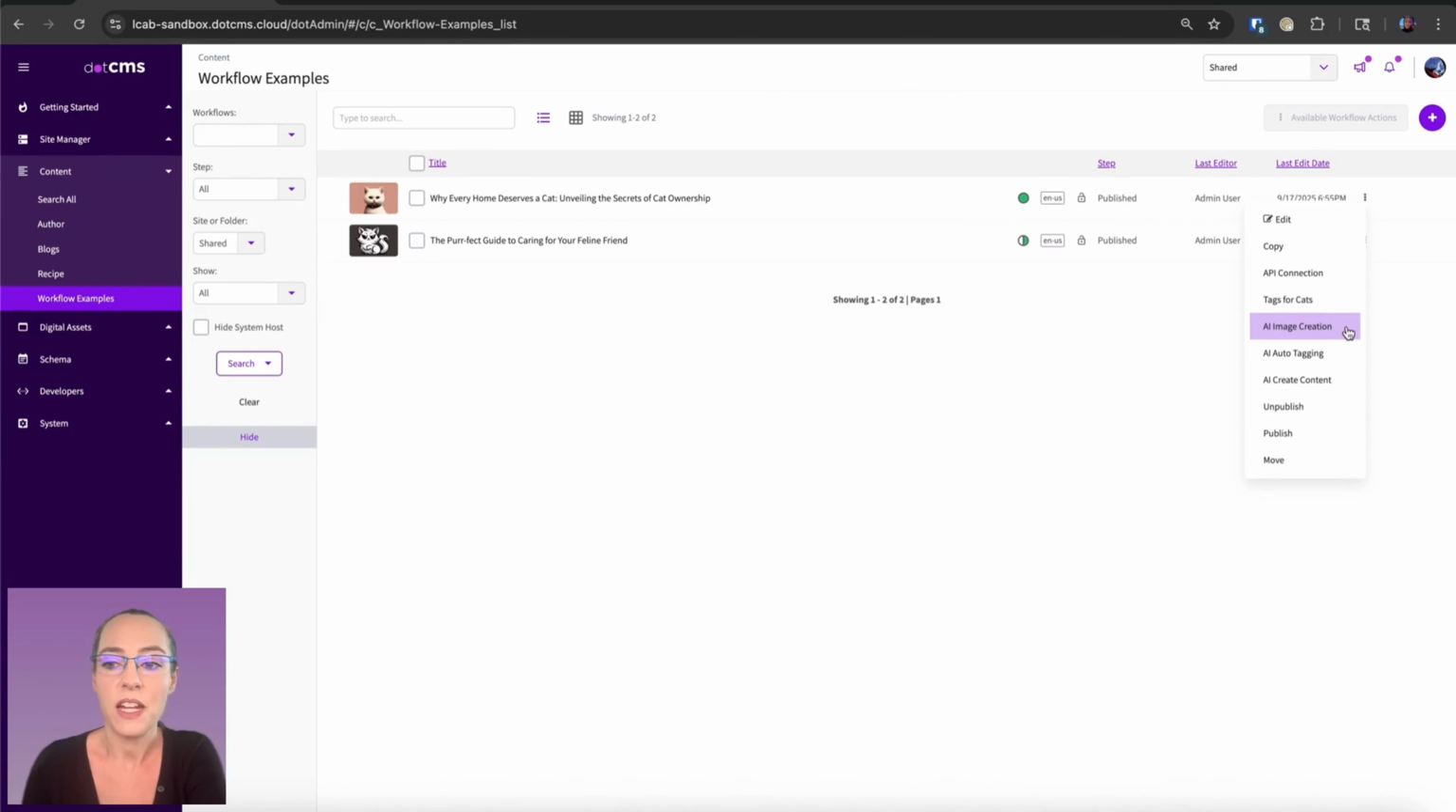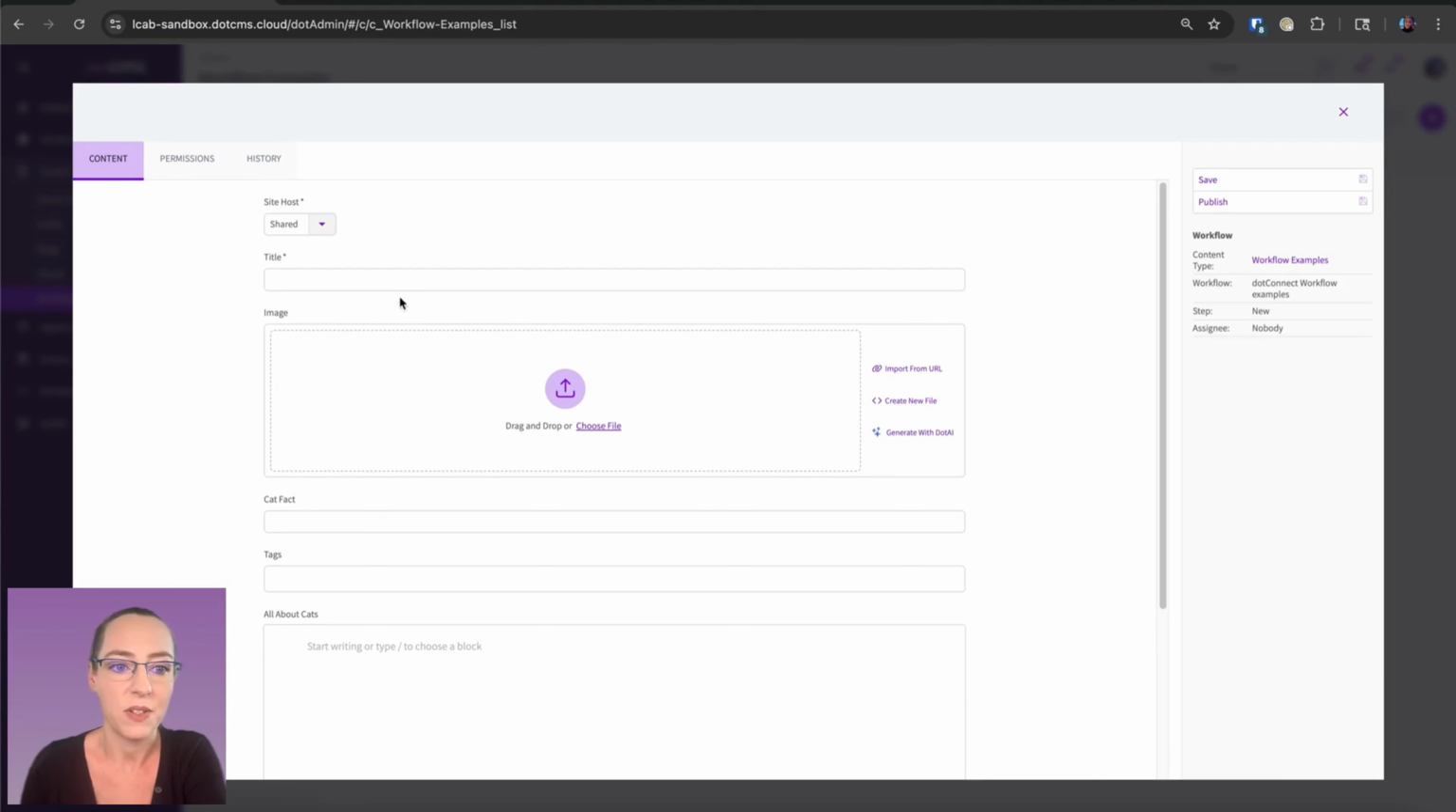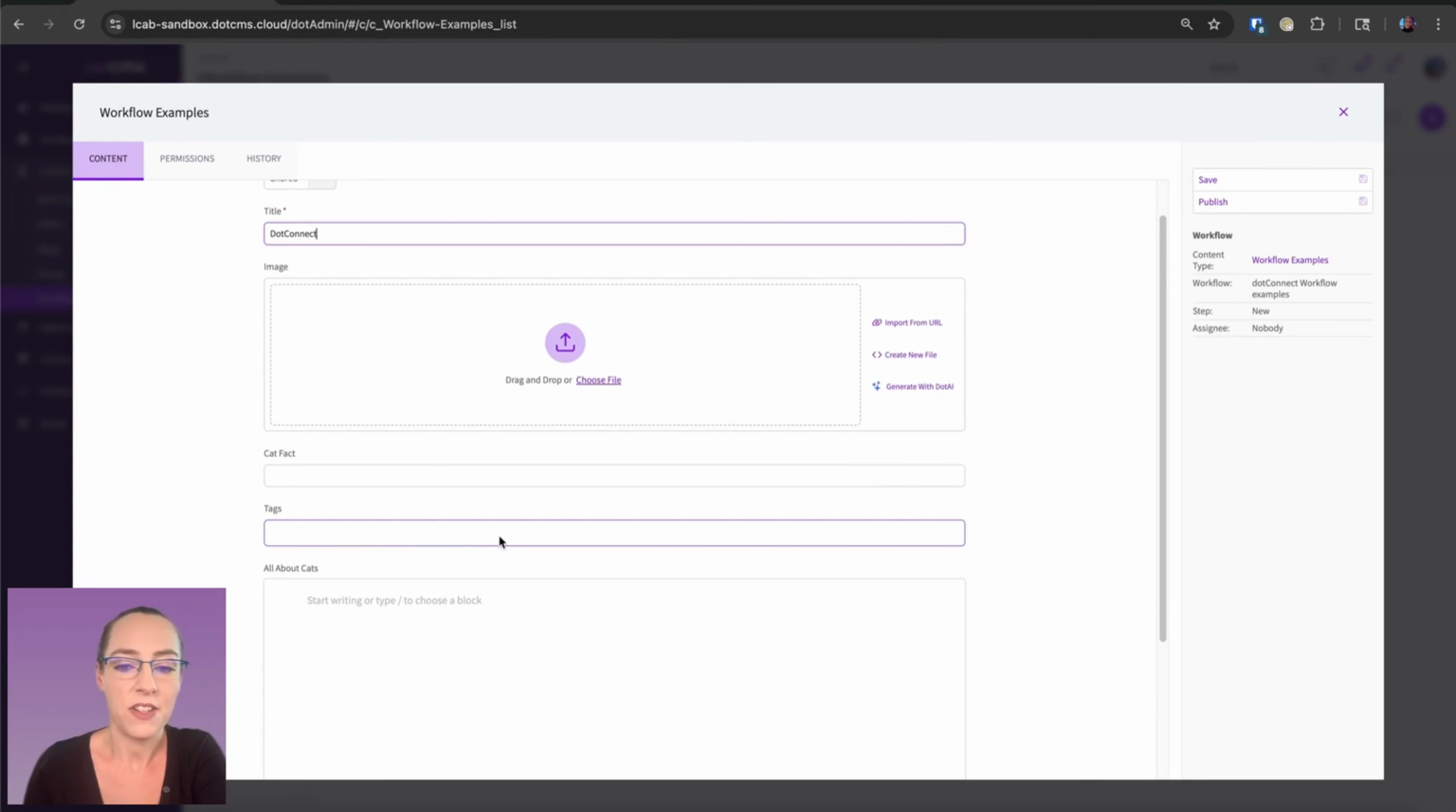The other workflows that I'm going to demonstrate are an AI image creation workflow, an AI create content workflow, and also I'm going to talk a little bit about how AI auto tagging works. So I'm going to create a new content type to demonstrate these different workflows. I'm just going to call this dotConnect for now, and I'm not going to fill in any of the other fields.